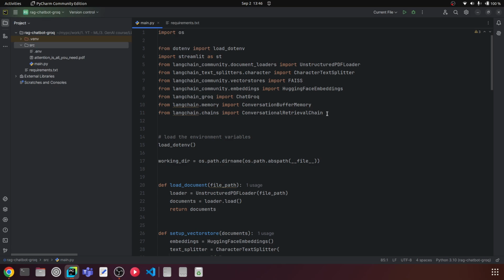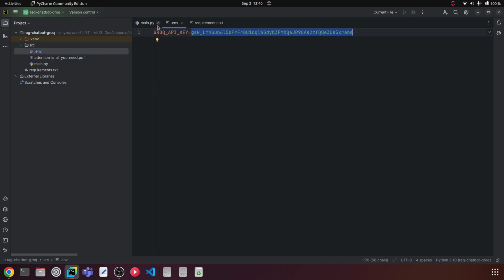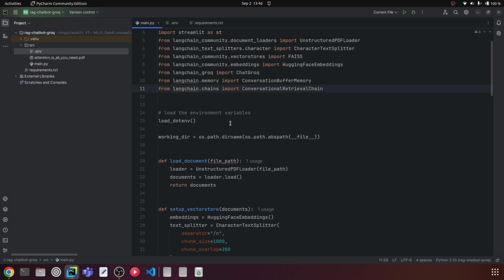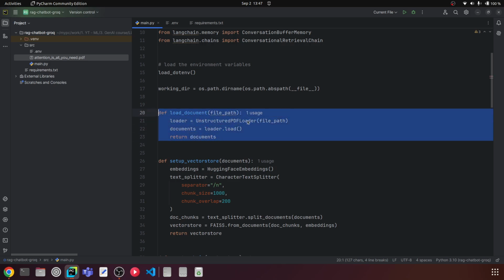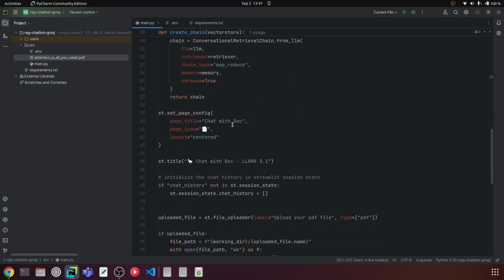So first we have all those import statements that we need for Streamlit, Langchain, unstructured, Hugging Face embeddings, and all those details. And then we have this .env file where we add this Groq API key, and we save this in the environment variable using load_dotenv. And we are using this working directory. Once the user has uploaded this file, we are storing it in our working directory. So this is why we need this working directory. And then we have the functions of load documents, setting up the vector store, creating the chain, and so on. All these are called at a later stage.